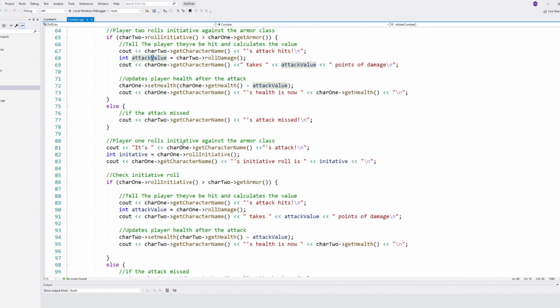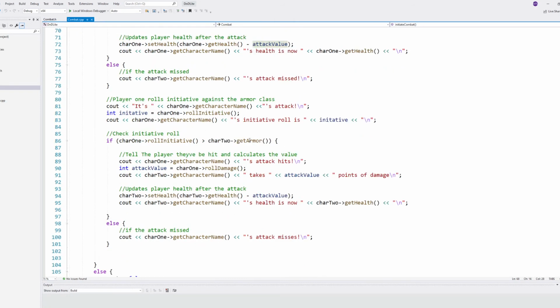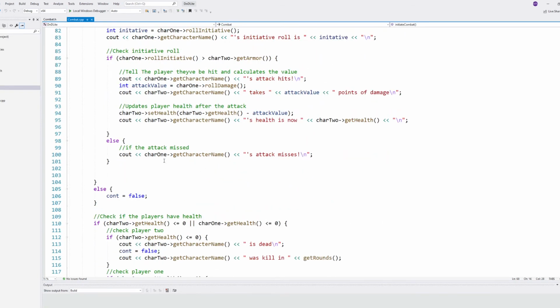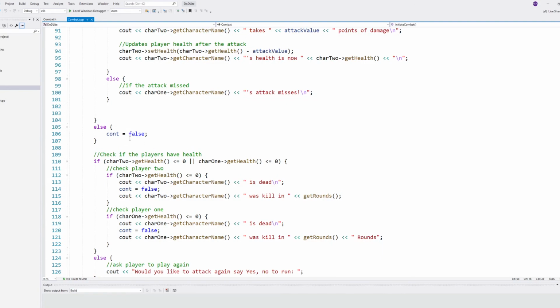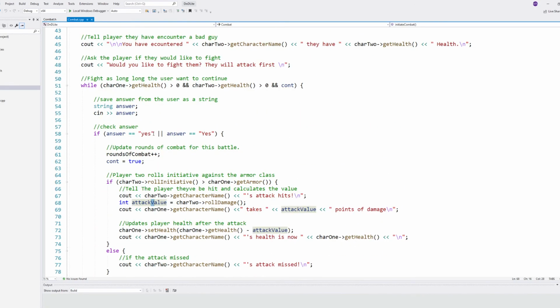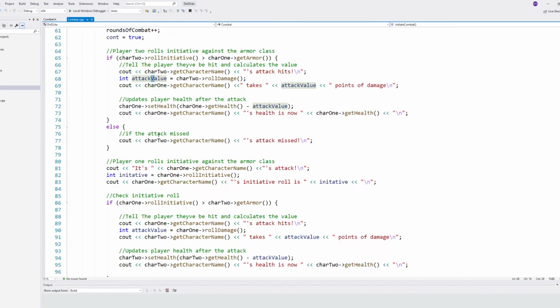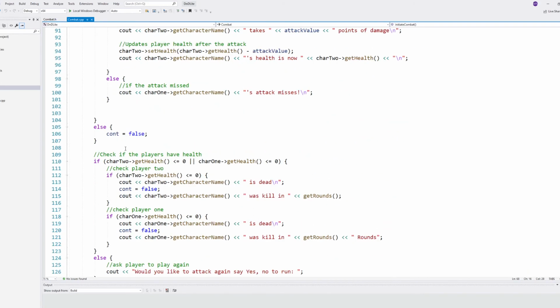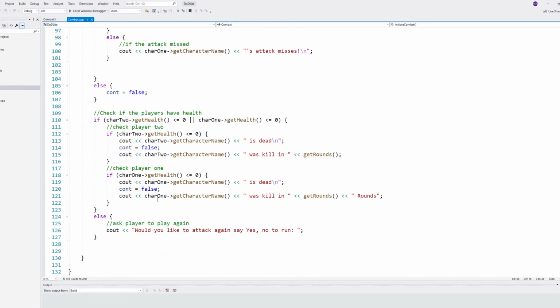Then it goes to your turn, you attack, and it gets your initiative roll. If your initiative rolls higher than their armor, then you hit, it tells you everything, how much damage they took, and then their health. Otherwise it prints out that your attack missed. Continue equals false if you say no to this. If you say no, you exit the room. If either one of your health is 0, it'll tell you who died, and then set continue equal to false because you won't continue anymore.